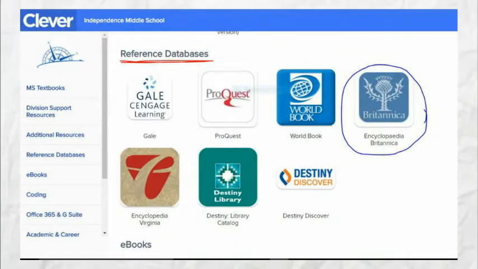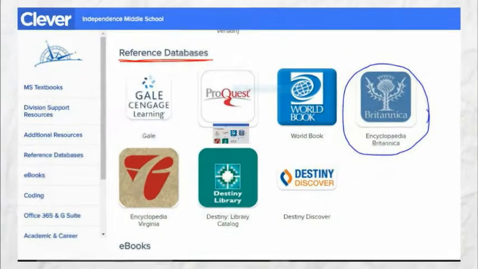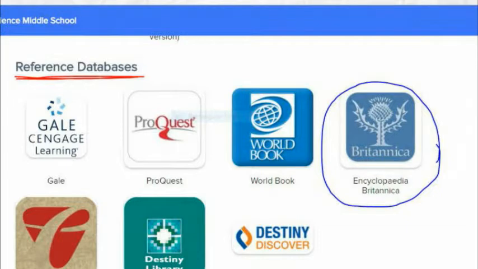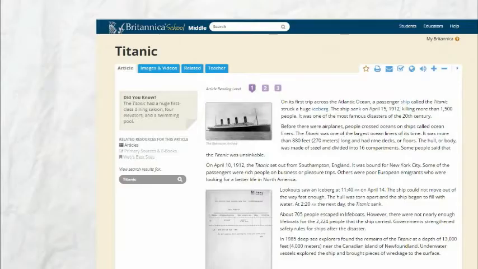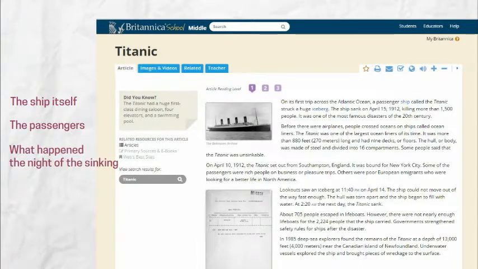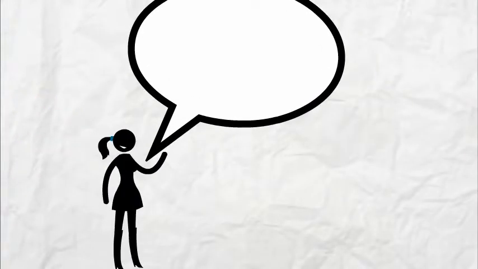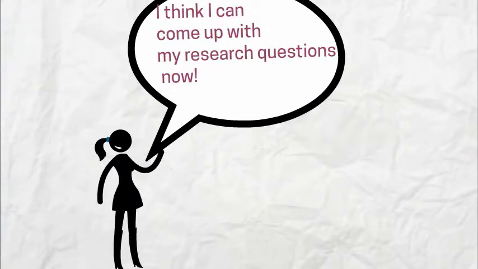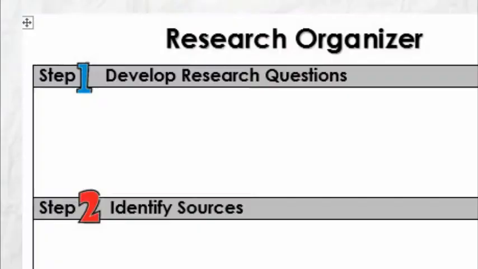An encyclopedia will give me some background information. So I go to Encyclopedia Britannica, and here I found a short, easy article on the Titanic. The article talks about the ship itself, the passengers, what happened the night of the sinking, and salvage efforts. So from learning that, I think I can come up with my research questions now.